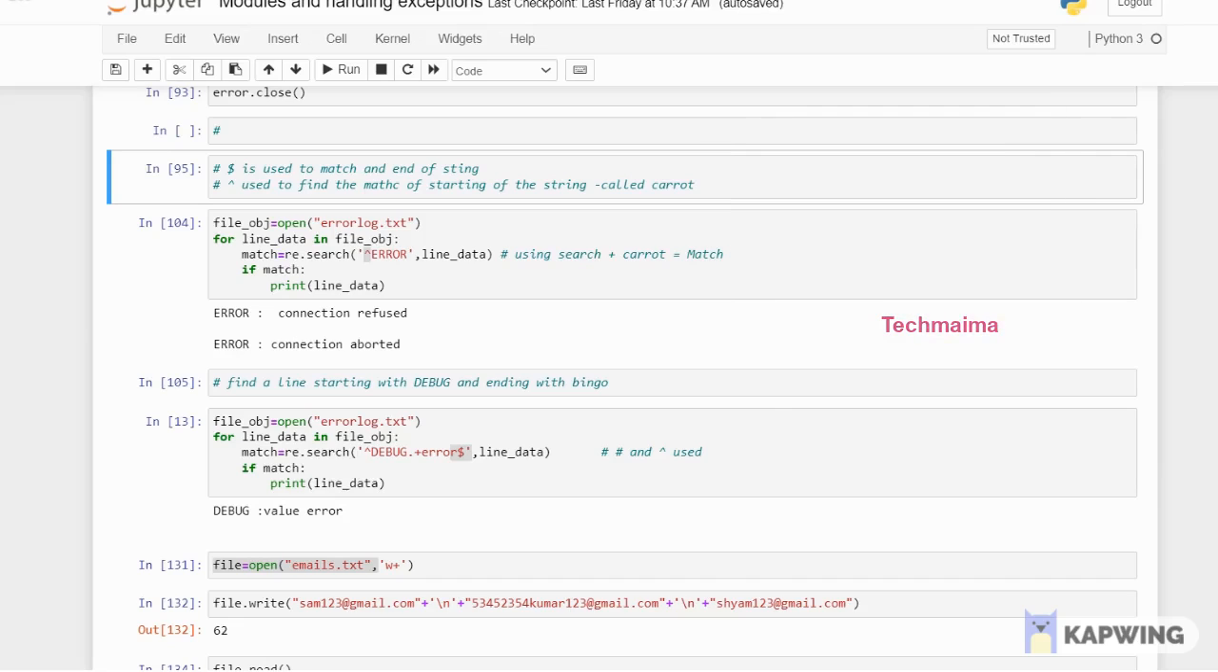Look at this file object, open dot error log. I'm opening the file. I want to read line by line. So I have five to six lines. Match, re.search. I'm using the caret symbol and error. So whichever line is starting with the word error, print those lines.